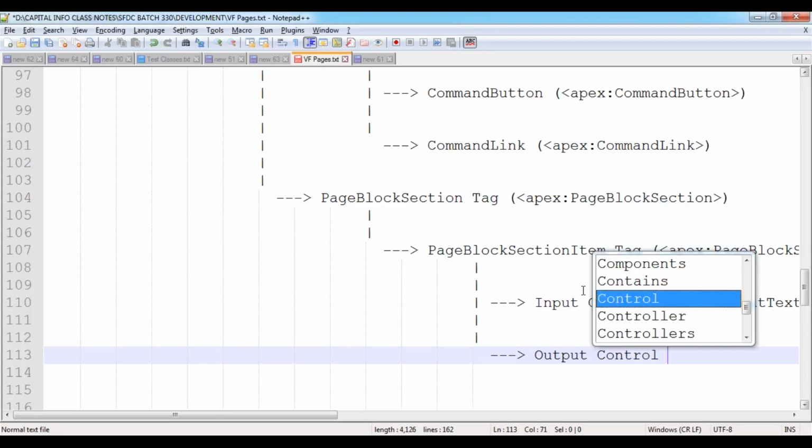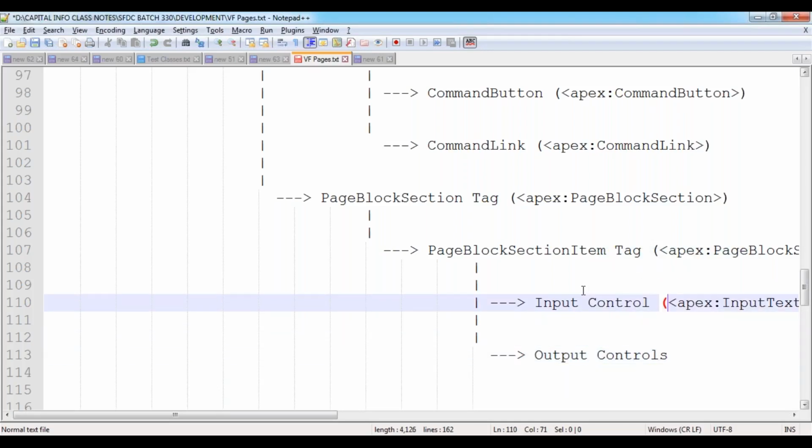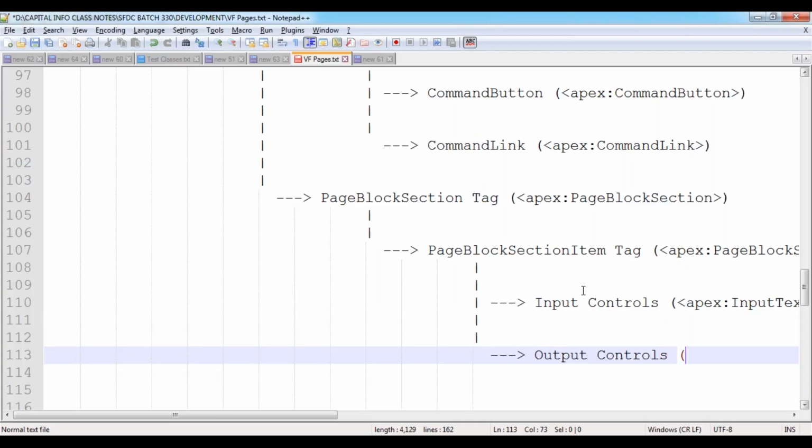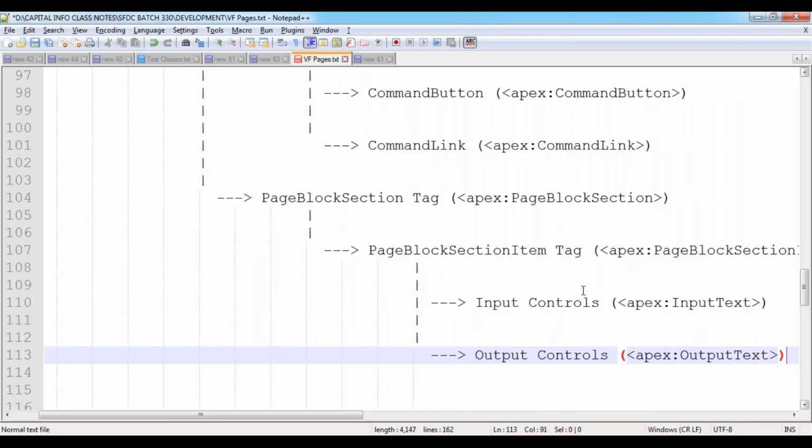Output controls. Input controls also we can place, output controls also we can place. Like we are using this output text. Like that, we can place the input controls by using the input text tag, and output controls by using the output text tag. We will see each and every tag in detail, the tags and the properties, everything we will see.